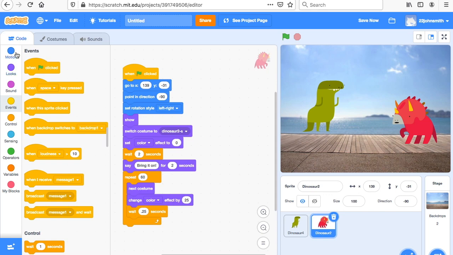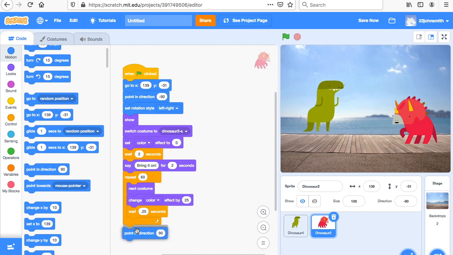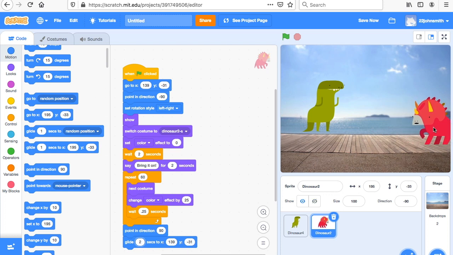After we do that, what we're going to have him do is point in direction. And we put that outside the loop. Make sure you put this outside the loop. Point in direction 90, which is this way. We want him to point this way, to the right, right? And what do we want him to do? We want him to glide off. So we're going to glide 2 seconds. Okay, he's going to glide 2 seconds. And then he's going to go to, let's put 195 over here. 195 and -31.